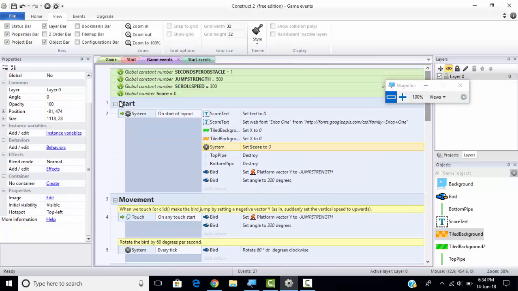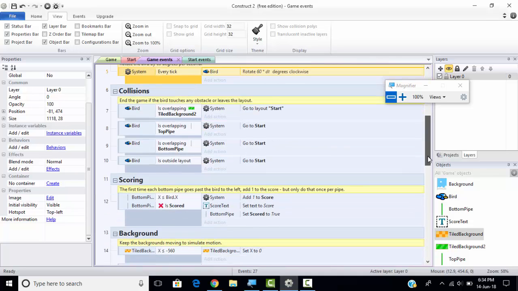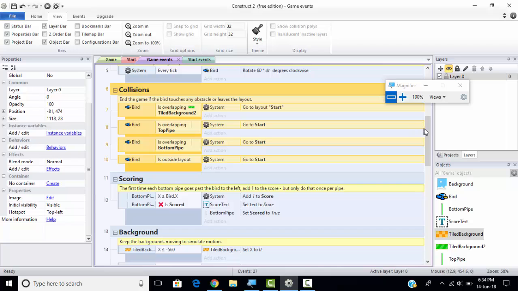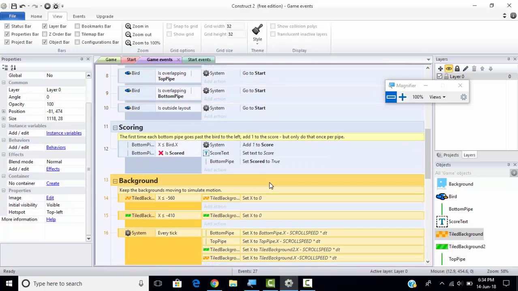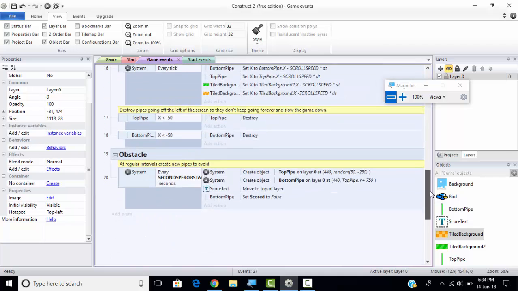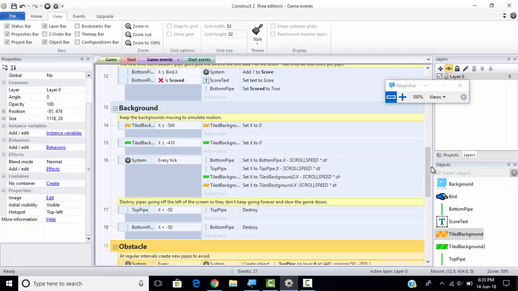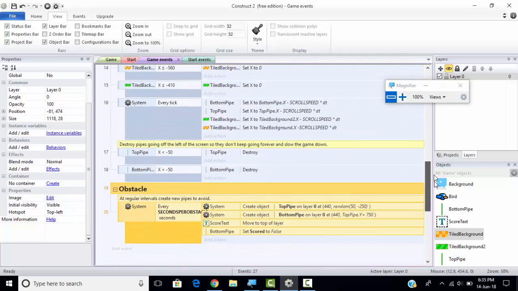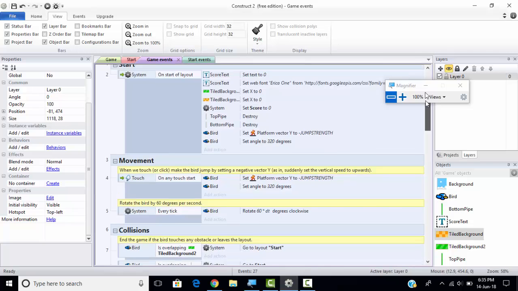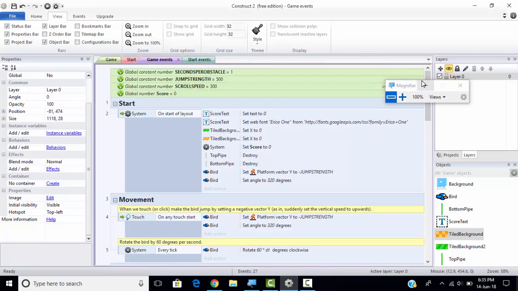That is, one is for start, then another is for movement, and the next is for the collisions part. Then this is the background part, this is the coding part, this is for obstacles. So these are all the parts, these are 1, 2, 3, 4, 5 and 6 parts, and I will be telling you one by one in each video, so as to make the video shorter. So let's see.